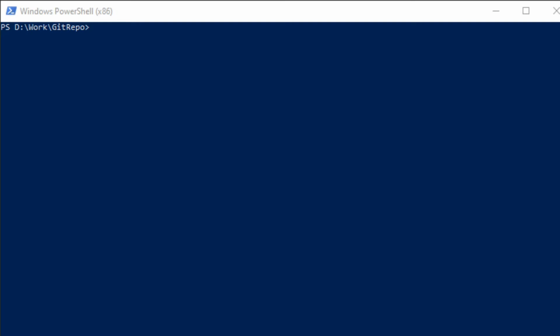In order to create a Git repository, you need to use the init command like so. git init and the name of your repository. In my case, I'm calling it my repo. Once you're done, hit enter. This has created an empty Git repository called my repo. We can verify this by listing the contents of this directory like so.